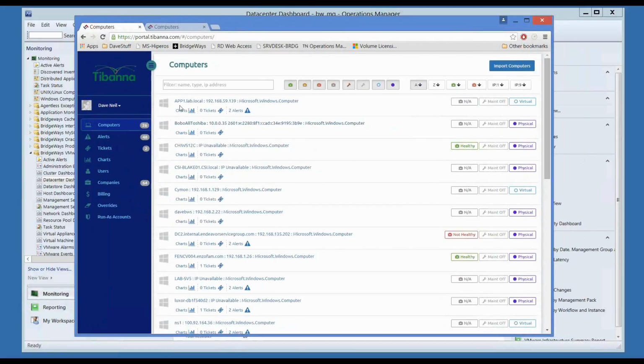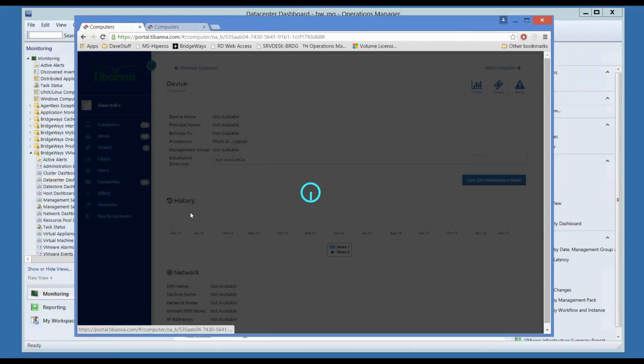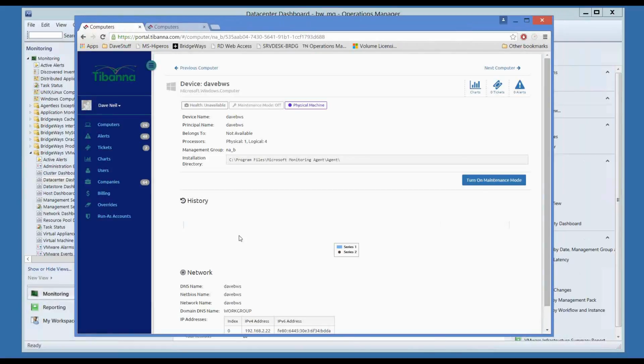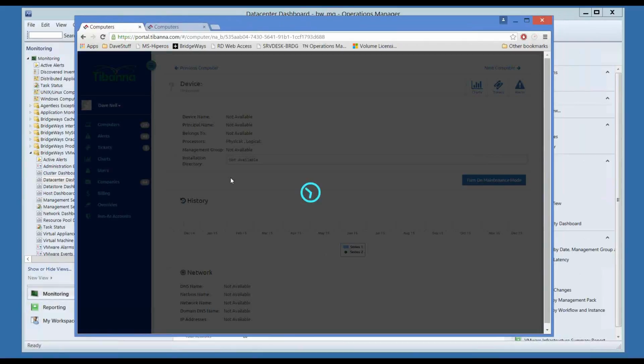So once I get into the computers, I can see all the computers and systems that I'm monitoring. I can select one here, and I can start looking to see how well that particular machine is behaving. I can see in this case it's an actual physical machine, not a virtual machine. So I'm getting an idea. I can turn on maintenance mode here.